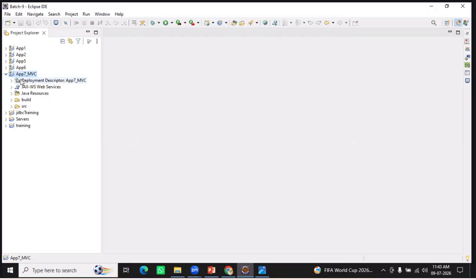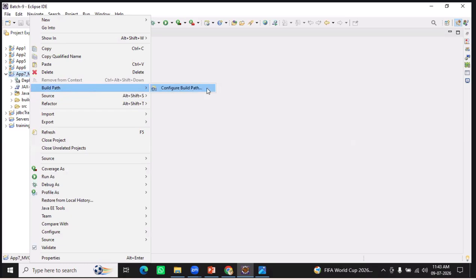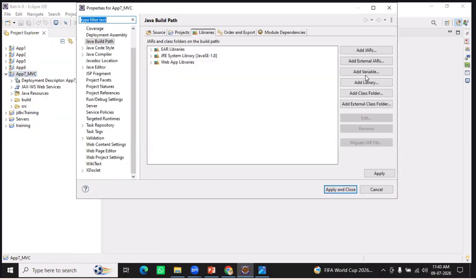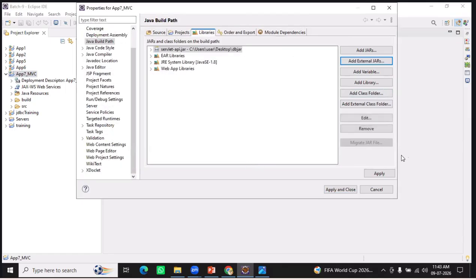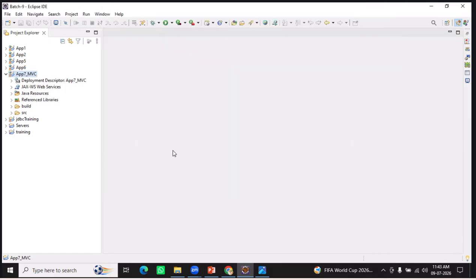Now, first add Servlet API to your project build path. Configure build path. Add external jars. Servlet API. Apply and close. First, add the Servlet API jar file to your project build path. Is it done?